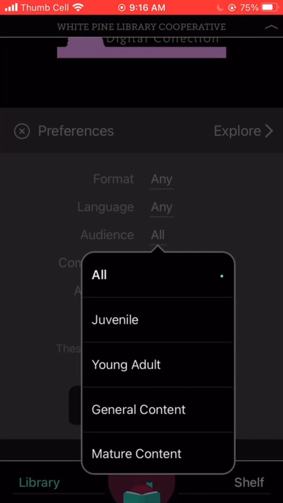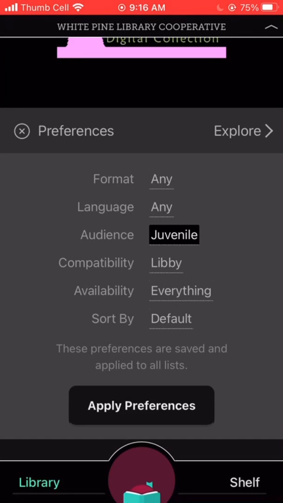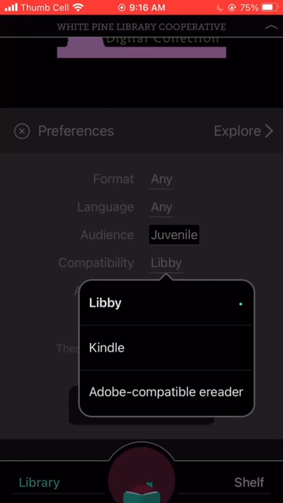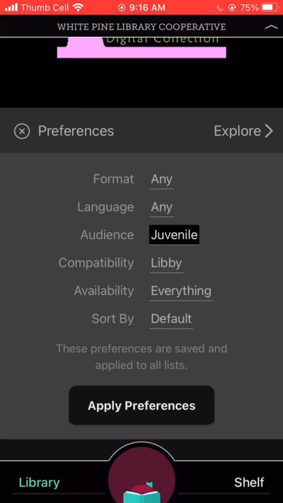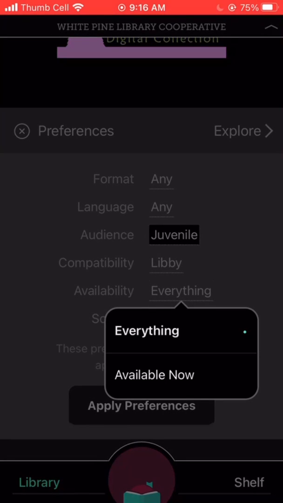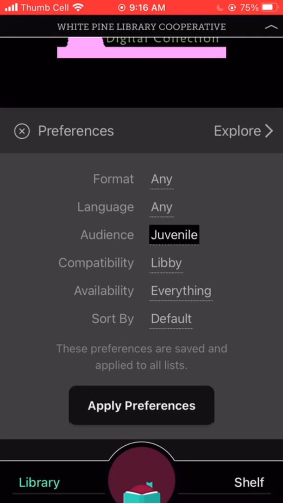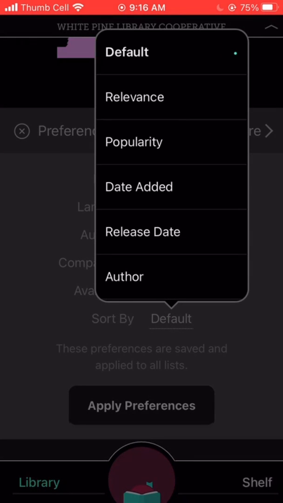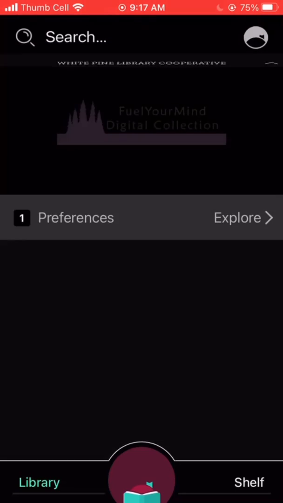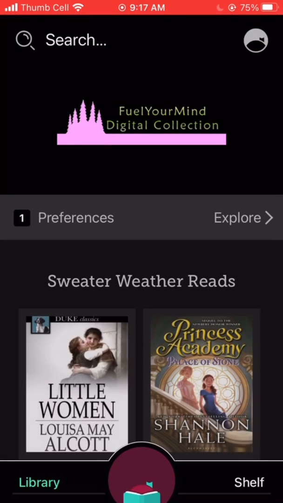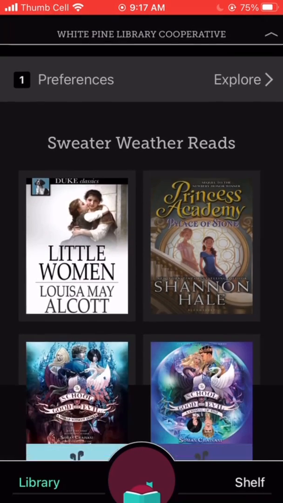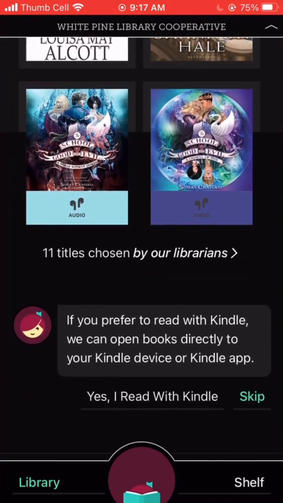Today we'll do juvenile. Compatibility is for the type of reader you're using. Today it's Libby. Then let's look at everything that's available, not just things that are available now. And we'll leave the default sort on for today. When you're done, make sure that you click Apply Preferences.